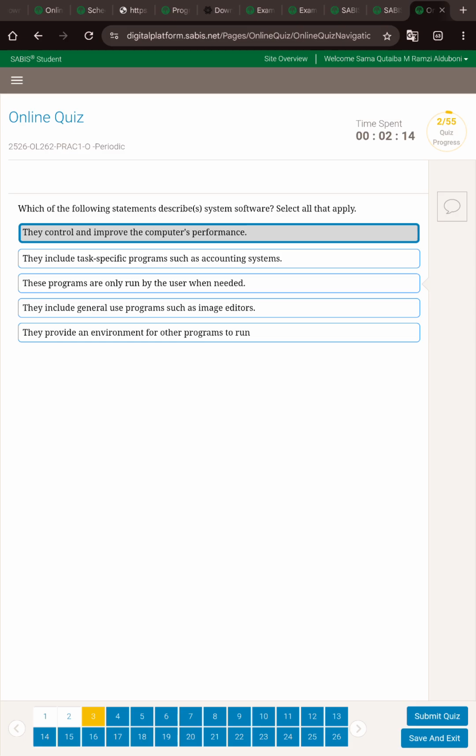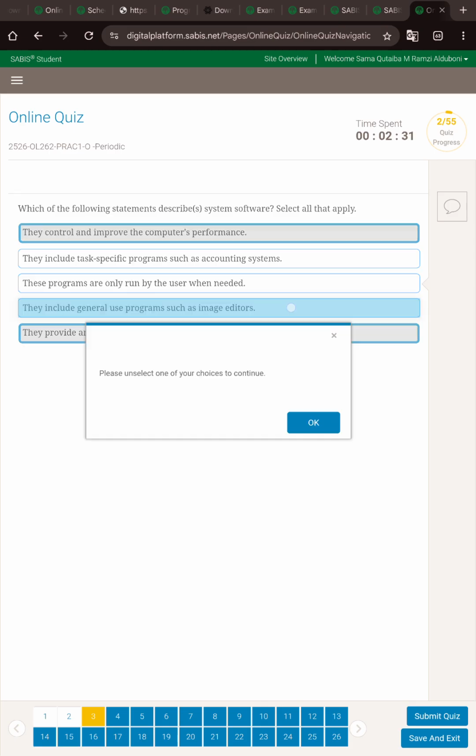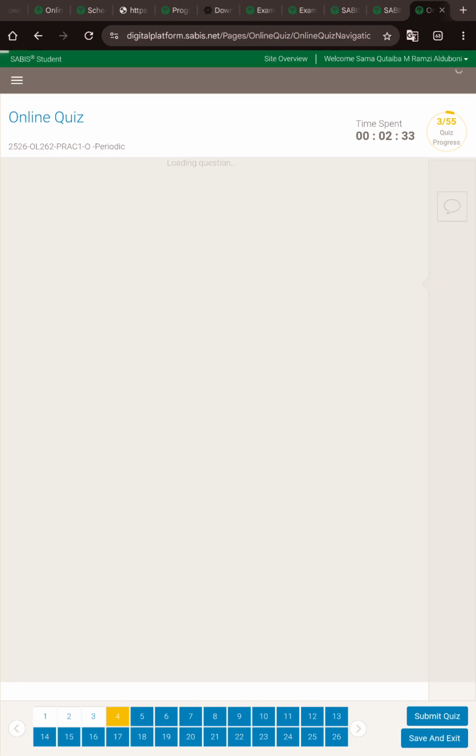They include general use programs such as image editors. That's incorrect. They provide an environment for other programs to run. Because you cannot open an application software if you don't have the system software already running in the background. Only these two.